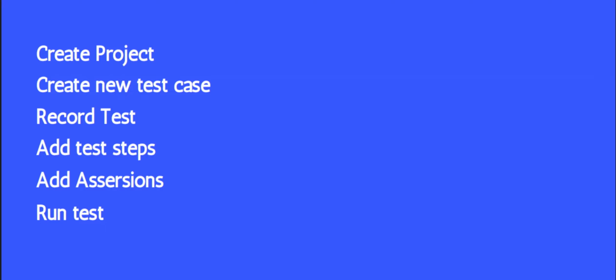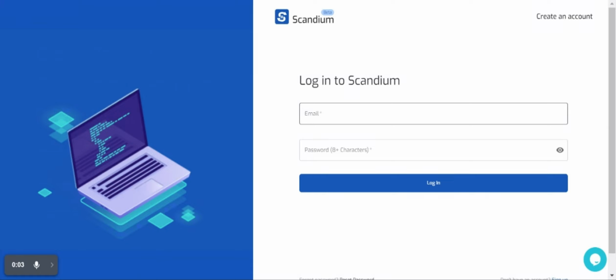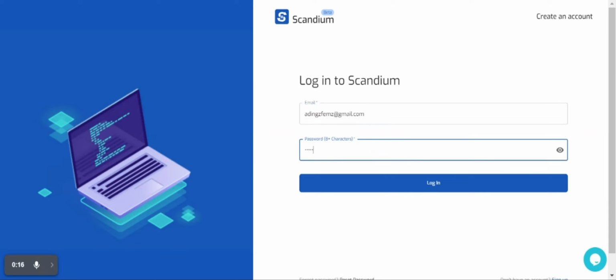So let's get started. Okay, so the first thing we'll do is to log in with our valid credentials that we used in creating an account earlier. So I'll put my email and the password and I'll click on login.